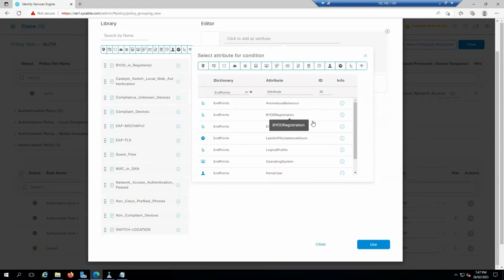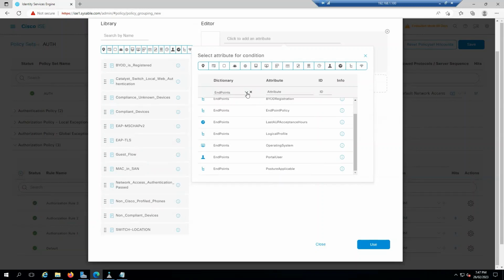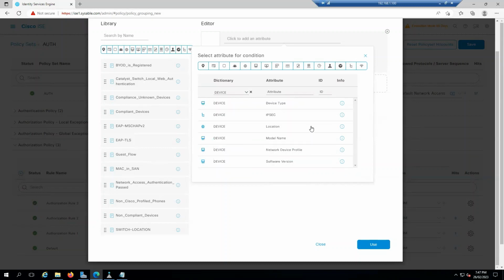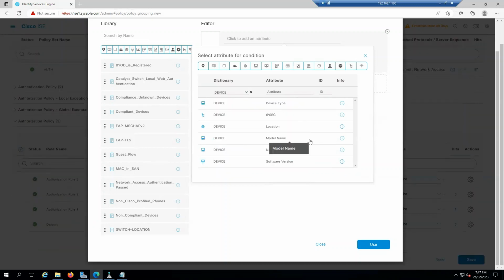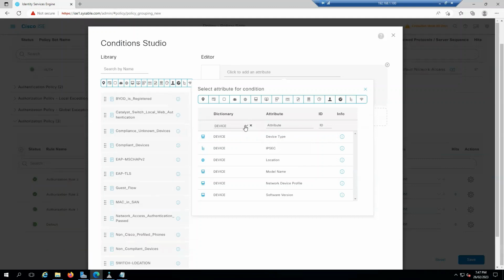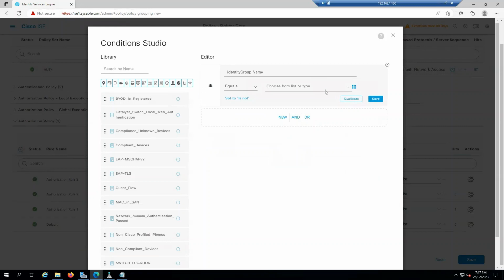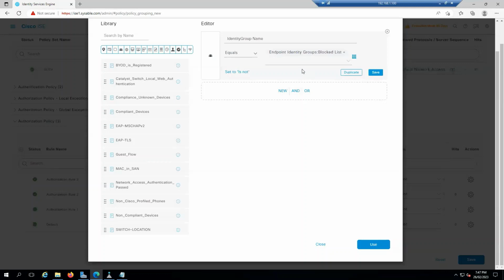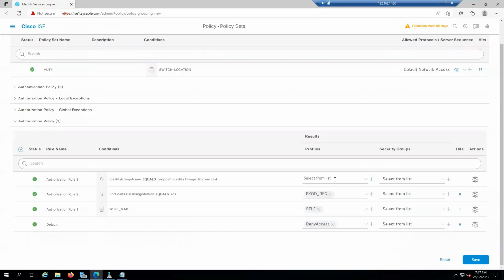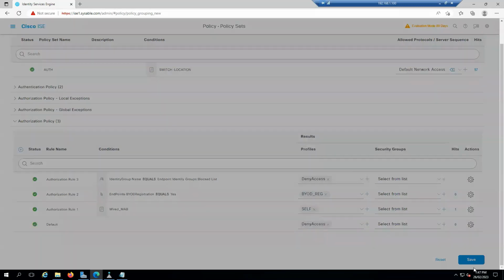Okay, where is the group? Operating system, portal user. Okay, select the device. Or I can say identity group maybe. Yep, identity group name matches the blocklisted. If this identity group matches the blocklisted, I want to deny the access. Simple as that. Click on save.